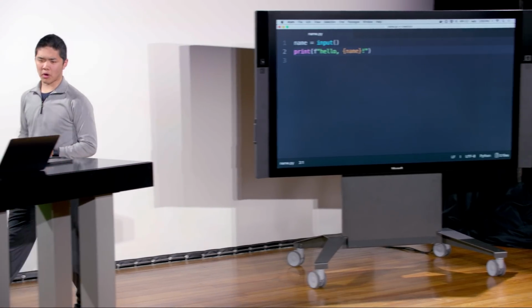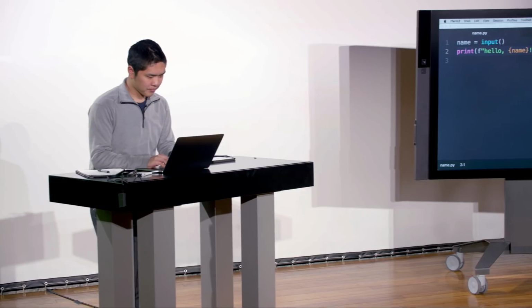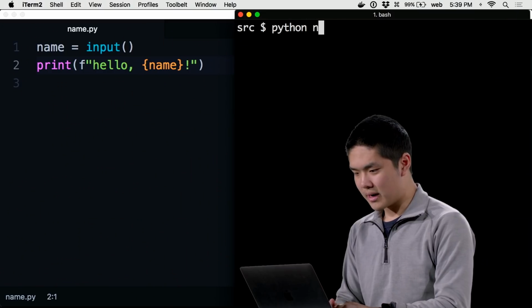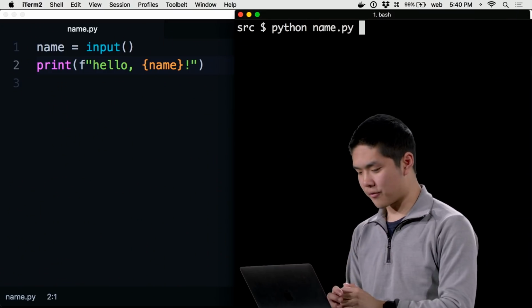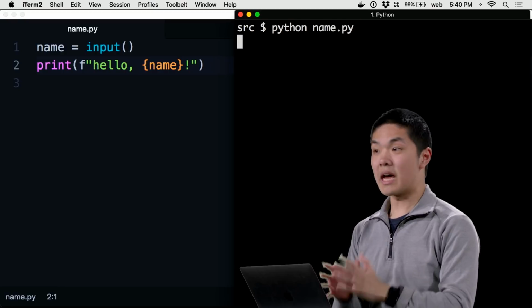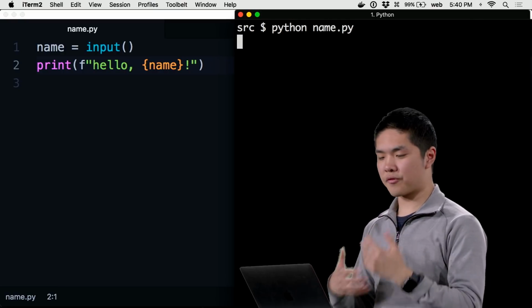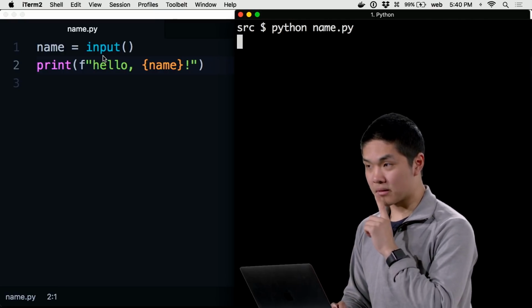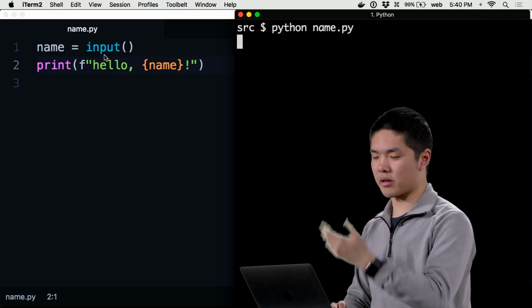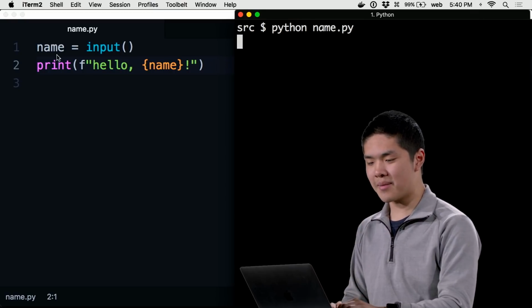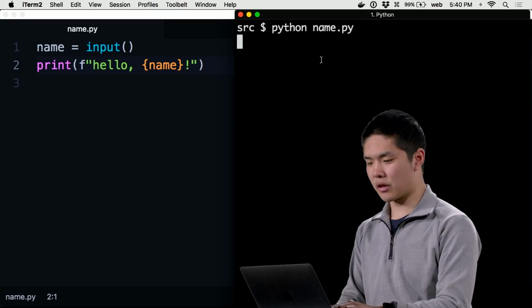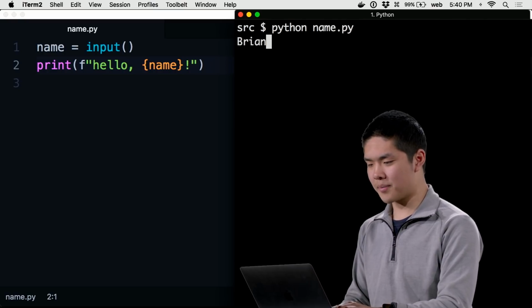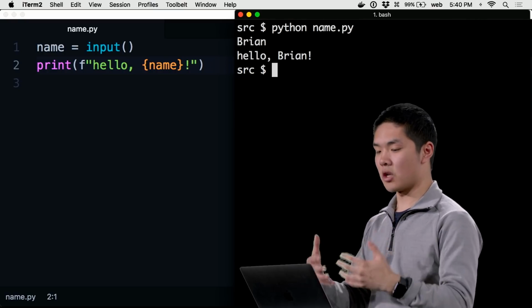So if I try to run this program now by running Python name.py, because that's the name of this Python file, and I press return, nothing appears to happen. And the reason for that is that on line 1, it's waiting for me to provide some sort of input. Recall that on line 1, I have name equals input, this function. And so if I type in my name, for example, Brian, then on the next line it says, hello, Brian.